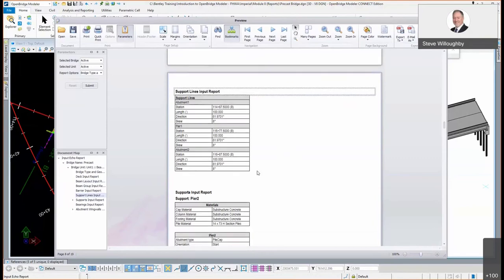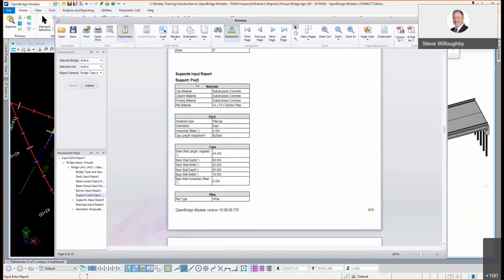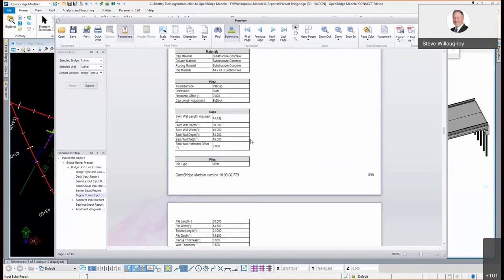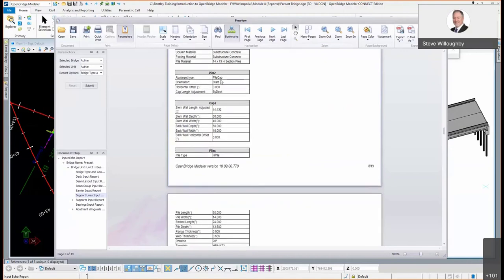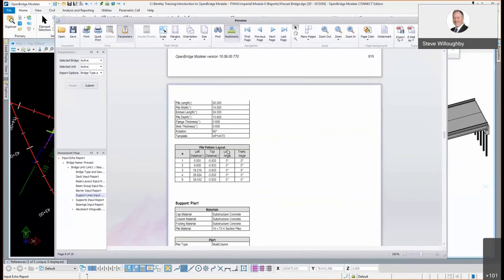And then if we go on down to the supports, for each of the supports here, so here's the middle pier, materials used, what kind of an abutment it is, or this is actually one of the abutments, sorry. It was a pile cap abutment, and then all the dimensions on that, and then the pile location and information about those piles. So very detailed report, giving back to you all the information that was used as input to generate the model. And again, same tools across the top.